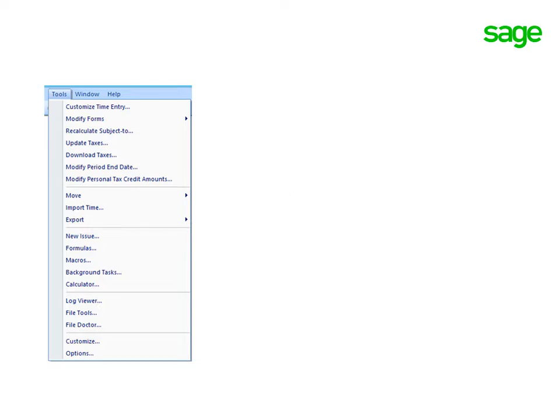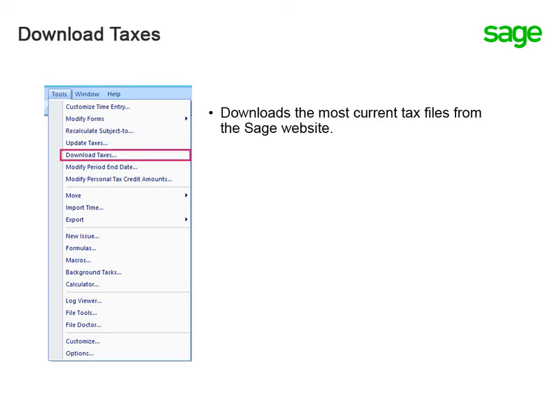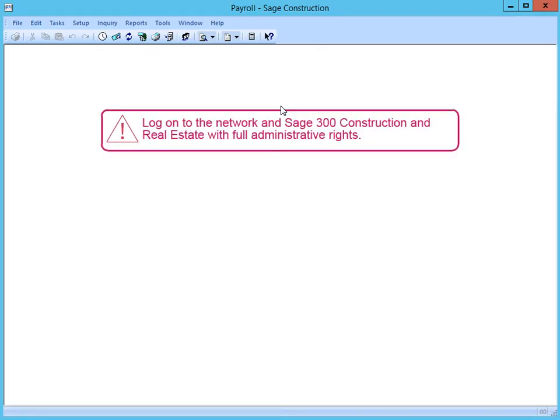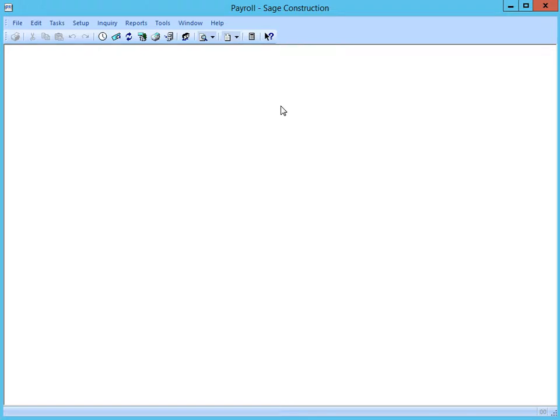Of course. First, you use the Download Tax command to get the most current tax files from the Sage website. But this doesn't replace the existing tax rates and payroll yet. This means that as soon as taxes are ready, I can download them, even if I'm not ready to use them yet. Right. Before you download taxes, make sure you've logged onto the network and to Sage with full administrative rights. Can I do this from my workstation or at the server? Either is fine, as long as you have an internet connection.